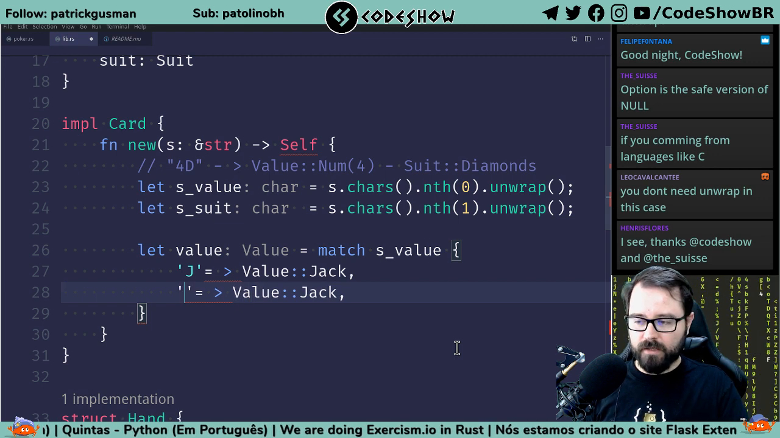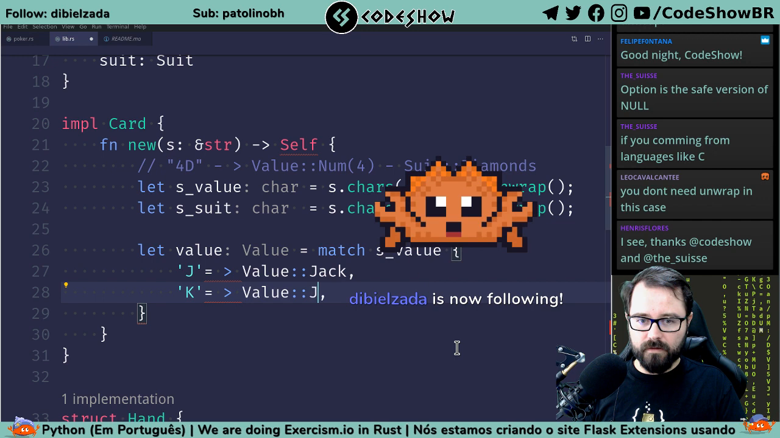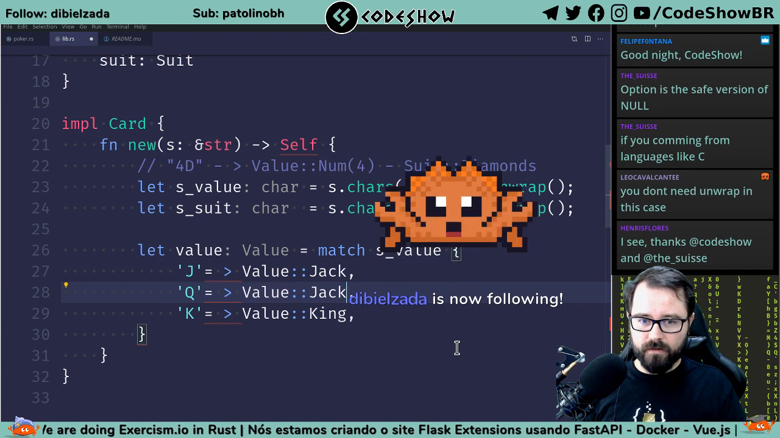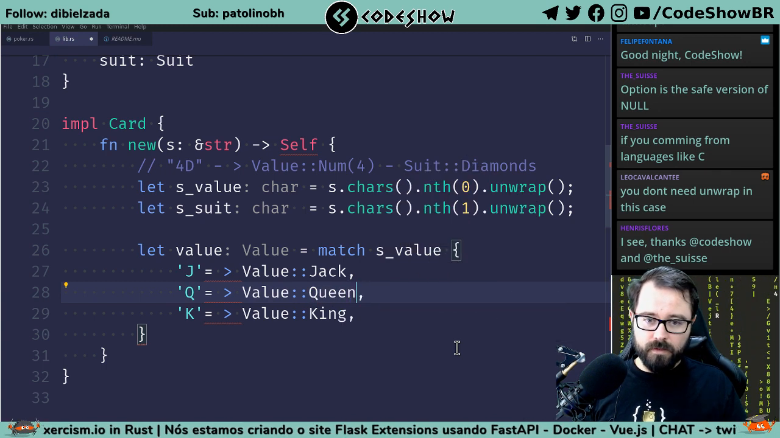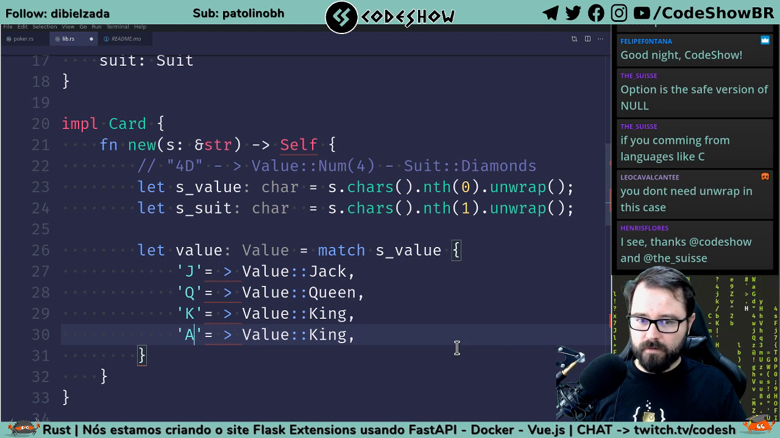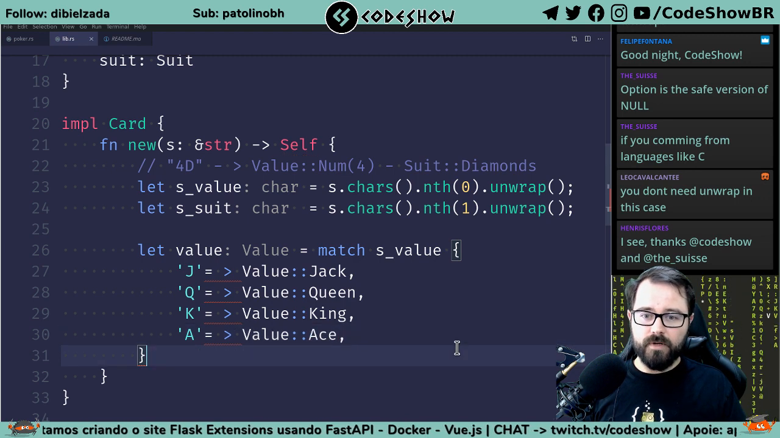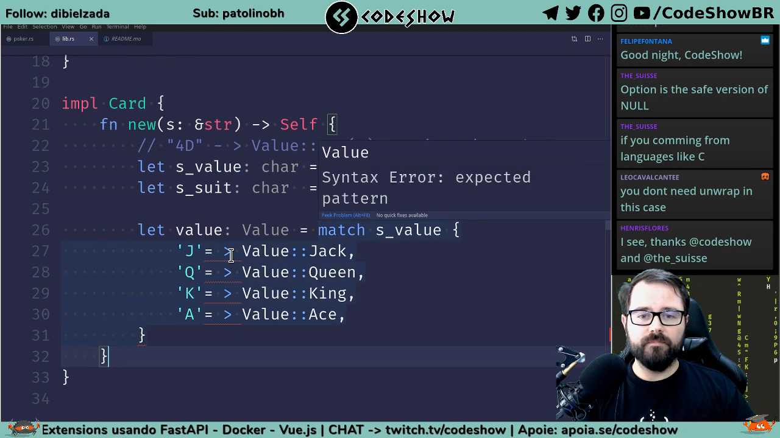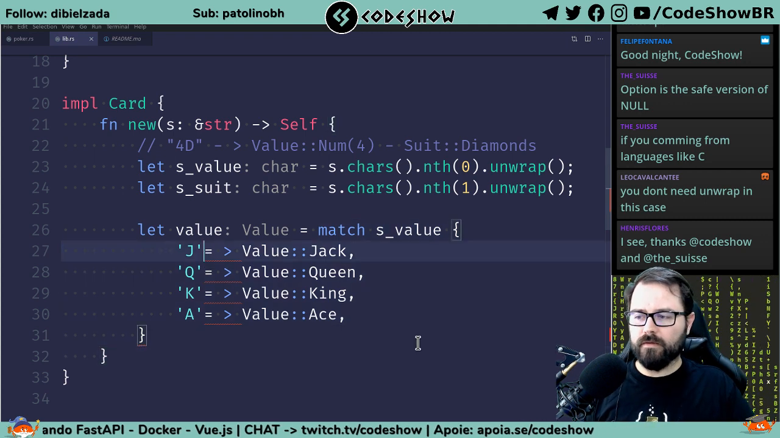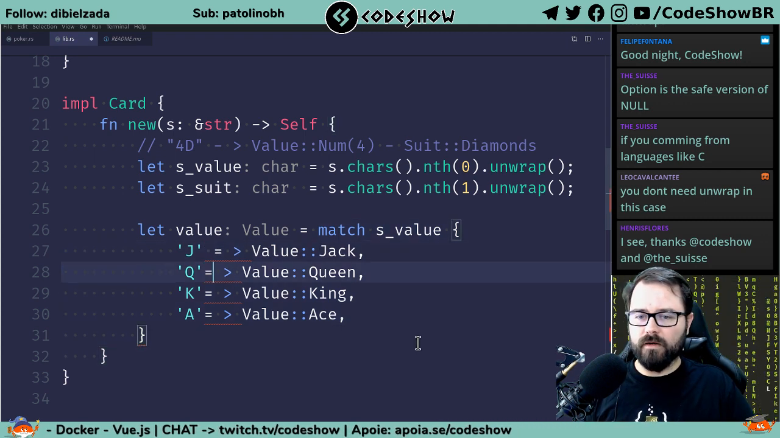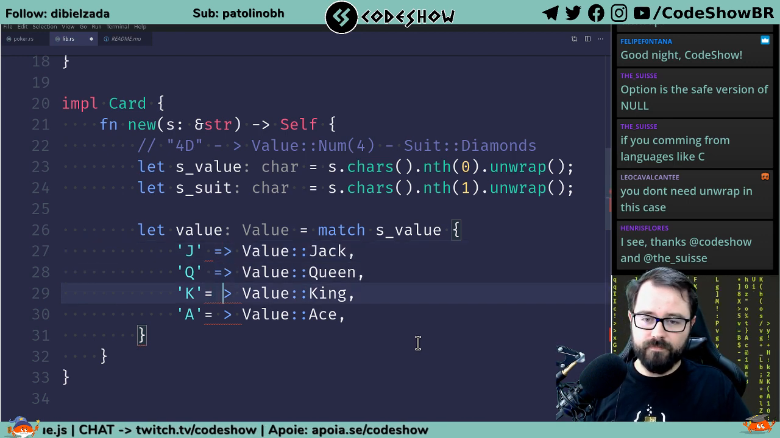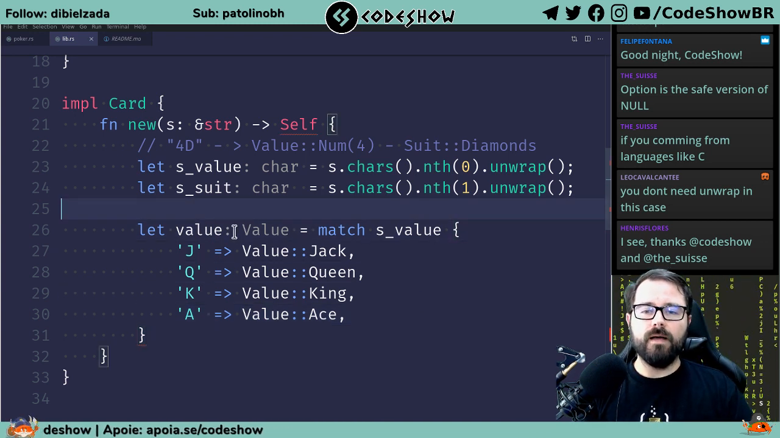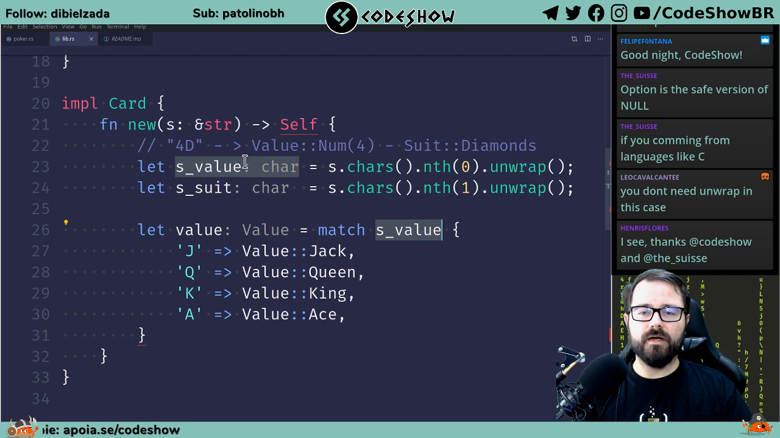J is Jack, K is King. I think this is not the proper ordering. I think here is the Queen. And at the end we have the A, which is the Ace. I'm still going to have problems here. Expected pattern. Oh, this is the pattern. I don't have a space here. I don't know why I put the space there. Now it's fine.